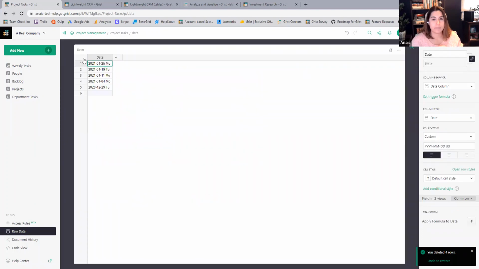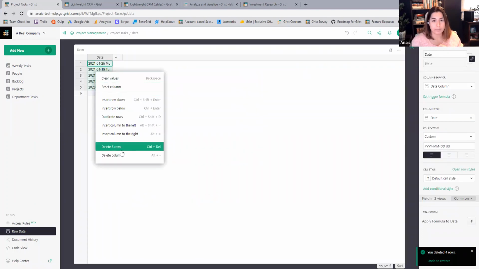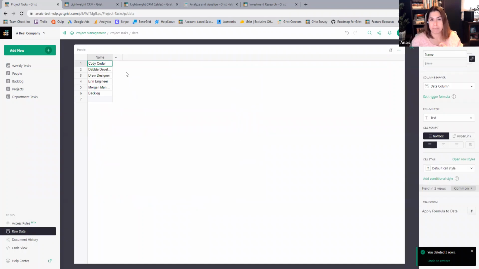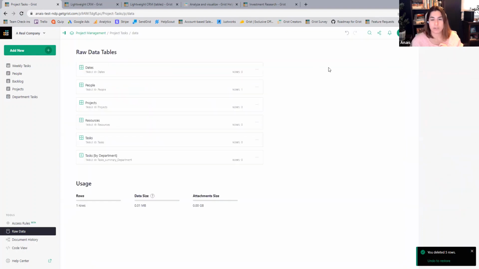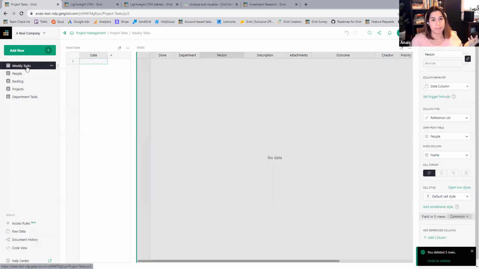Okay. Did I do them all? I was moving very quickly. Nope. Maybe in this case, I'll keep backlog. Okay. Projects is gone, resources are gone, and tasks are gone. So now what does this document look like now that I deleted all that data? It pretty much looks like what would happen. Remember in the beginning when you could save a copy, just the structure without any data? It pretty much looks like this.